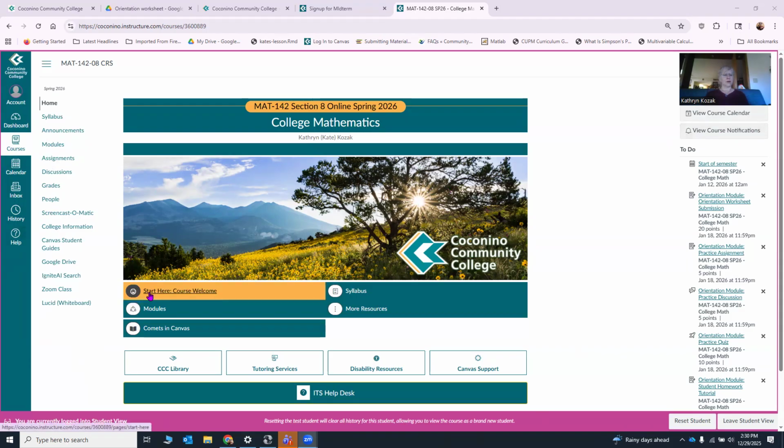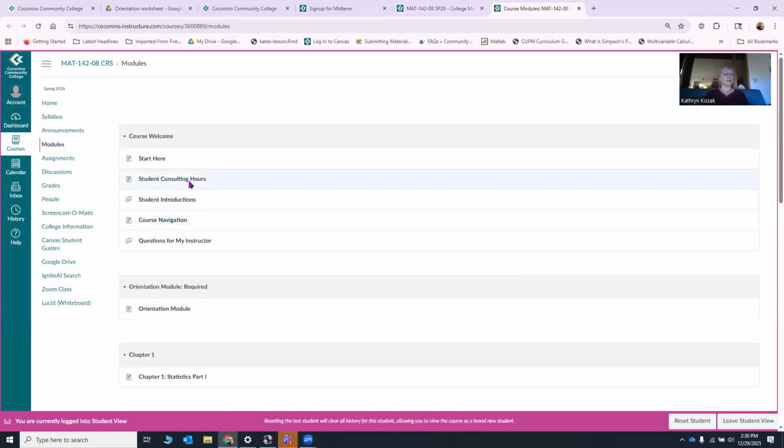On here, you can go to the start here. You can go to the syllabus. You can go to the modules. You can go to more resources, and you can go to comments in Canvas. We're going to go to modules just to show you around some places.